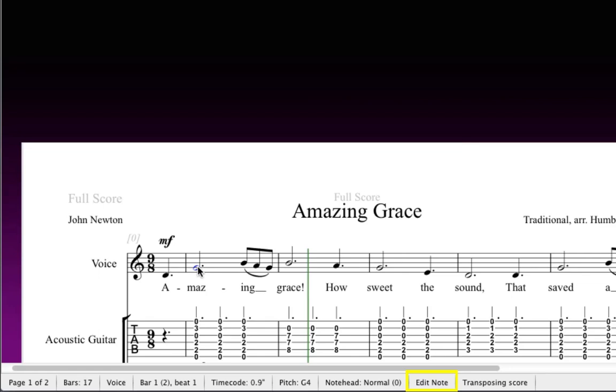But the status is very important because as you learn Sibelius, it will tell you what's going on. If I press Escape to deselect the note, it changes back to No Selection. Now I'll click on a lyric in the vocal part. It changes to Edit Lyric, again confirming what I'm currently doing. If you're ever unsure what mode you're in in Sibelius, just check the status bar.